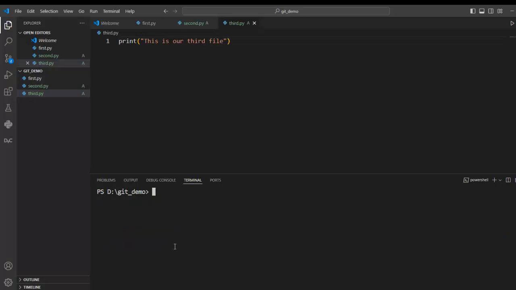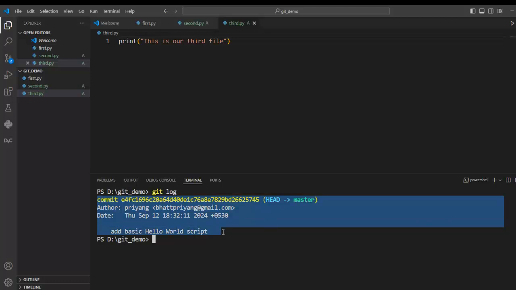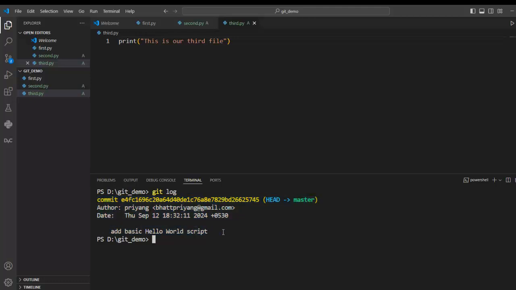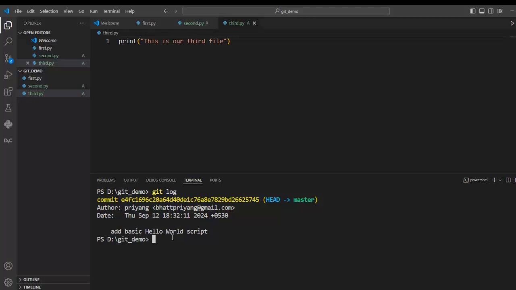Again, let's clear this and let's check git log. You can see over here. Please remember, we have added these two files to the staging area, but still we haven't committed these files. That's why you can see it is not listed inside this log. So please remember this. Now our files are available inside the staging area, but we have to take a snapshot, right?